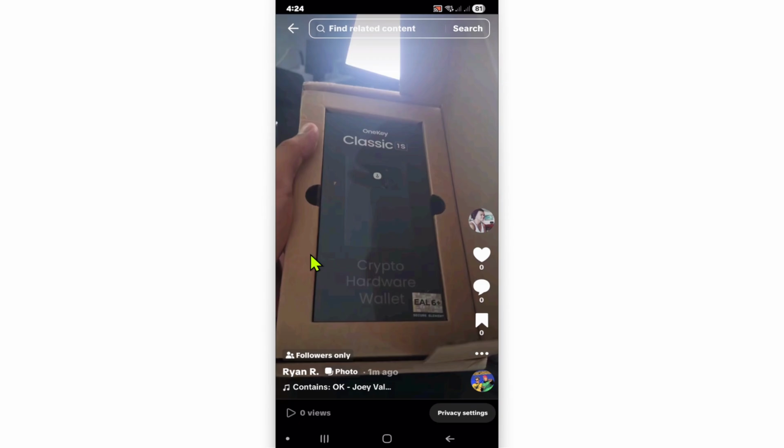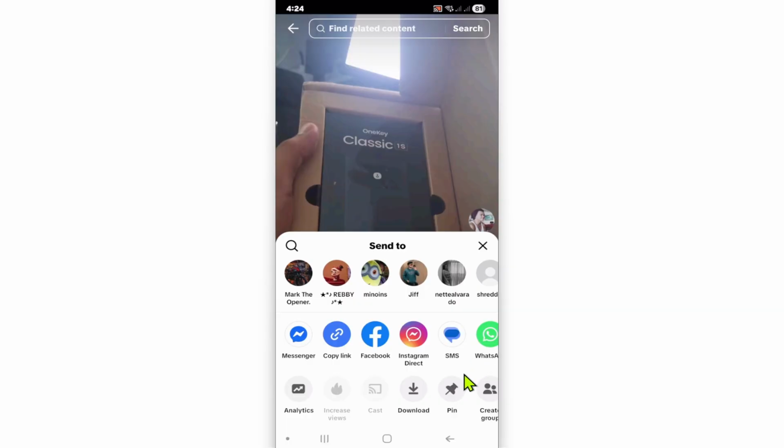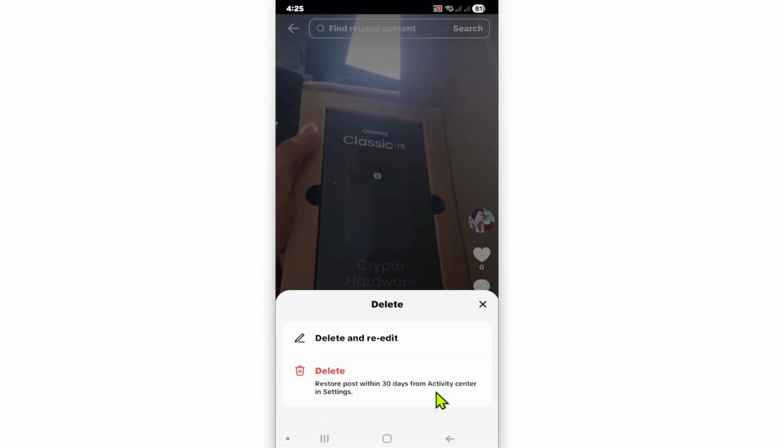Now in here, what you got to do is just find the three dots, okay, or the menu button. Just tap on it. And then once done, at the very bottom, you have these tabs, okay? So what you'll do is just go ahead and swipe right, all the way right. And as you can see here, besides add to story, you have the delete button. So all you got to do is just tap on delete, wait for it to load.